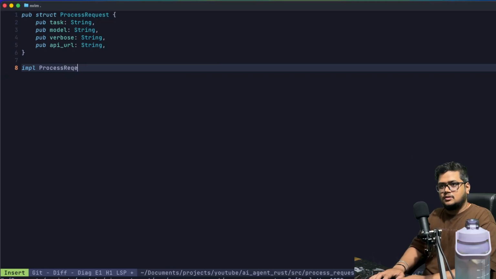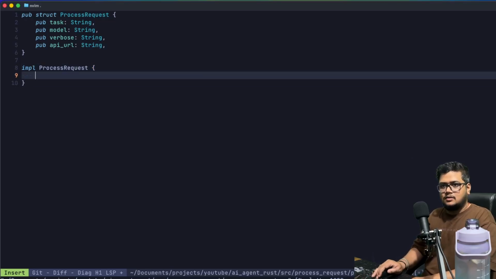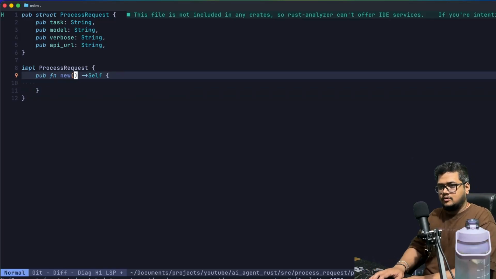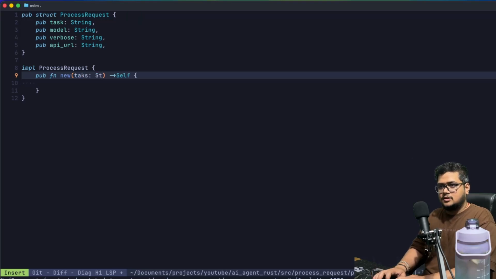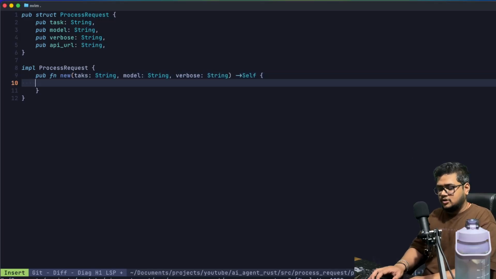Now extend this implementation, ProcessRequest. Let's create a function over here that will return, of course, Self, and maybe I can pass in some variables over here: task, model, verbose, right? API URL we will fetch over here. So how do we fetch the API URL? For now, I can do this. Maybe you guys can just put this thing in the env file. So I'll do env.